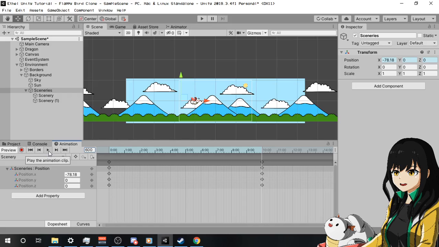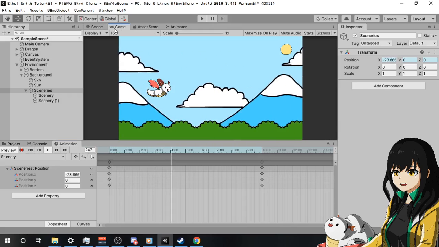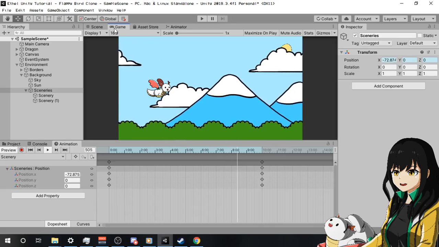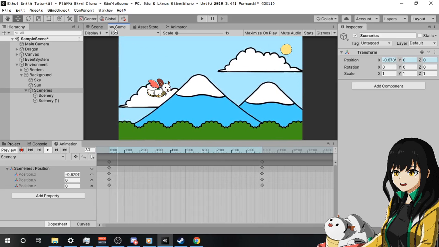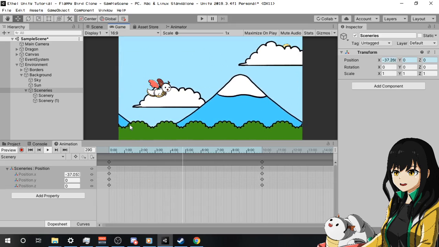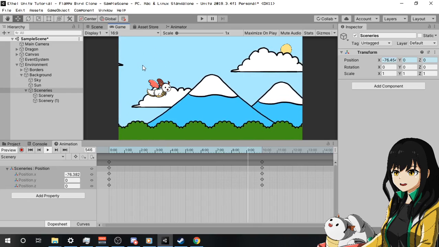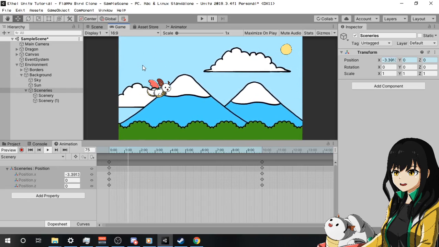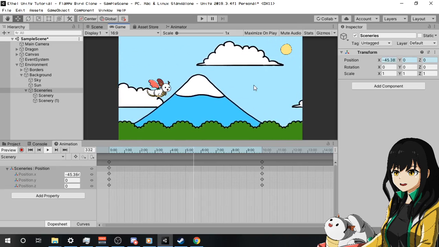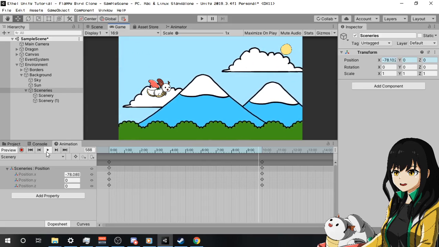Alright, there you go. Now, if we hit play and look here from the game window, we can see that the scenery is looping, right? But we also notice that the speed is not the same when it's starting and ending. The speed picks up at the beginning and slows down near the end. We don't want that.